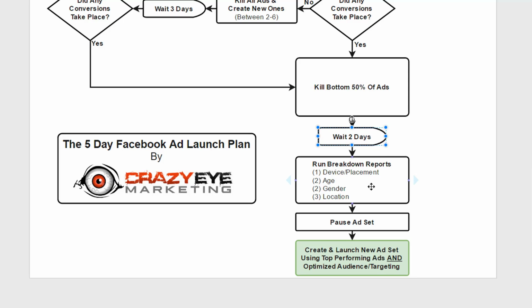So after these 2 days, you're then going to pull down breakdown reports. And we're going to go over all this stuff in follow-on videos, but a breakdown report is a report on how your ad is performing based on different segments. For example, devices and placements, age, gender, and location. So essentially what you're going to do right here is run these breakdown reports, see which devices and placements are working the best. So is mobile outperforming desktop or desktop outperforming mobile? Are newsfeed ads outperforming right column ads? Or vice versa? And you'll ultimately kill the ones that are not performing as well.